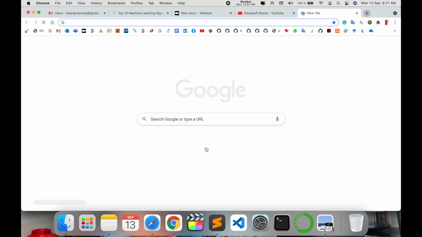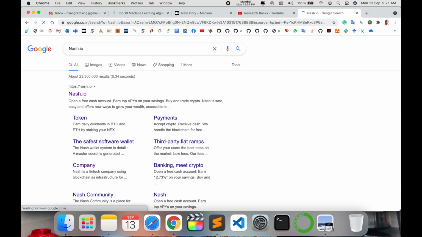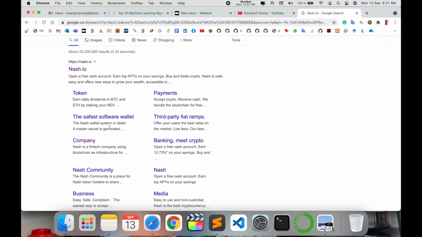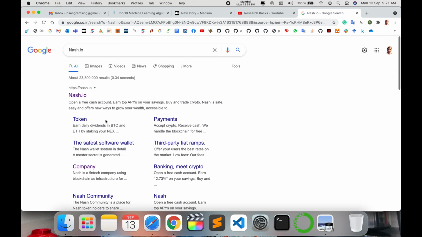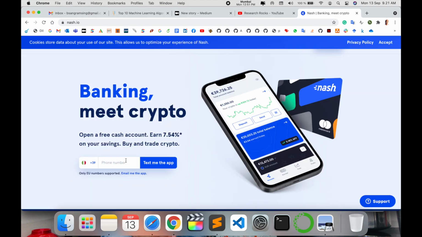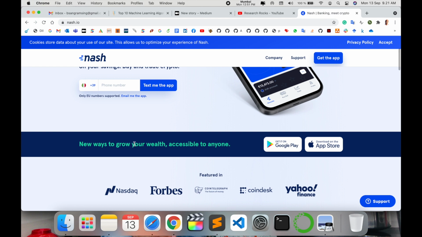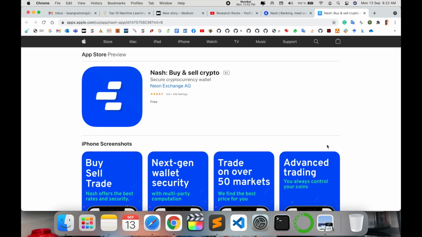First of all, I will introduce what features are on this platform as a website. In this particular page, the first links displayed are token, fast software wallet, third party, fast rep, company, banking meet, cryptocurrency and so on. You just simply click here, enter your money, and the platform sends you a link on your mobile device. You install this application and create an account. I simply click on this particular link and the platform is displayed here.